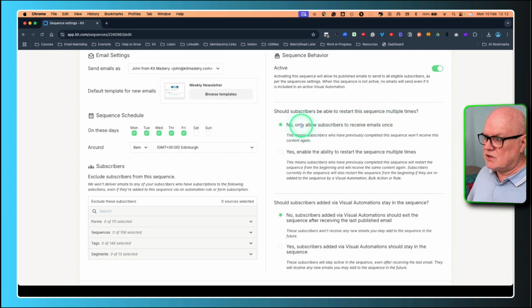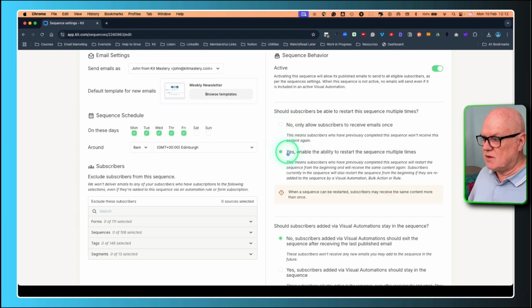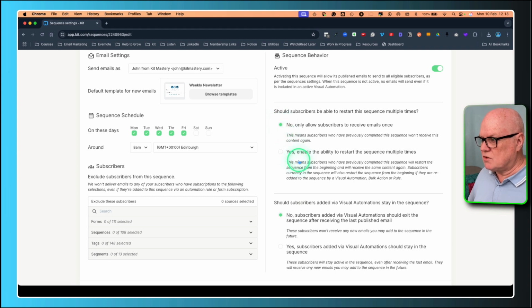In here, if you say no, only let them get them once, which is the default setting, then the second time of asking, they won't ever receive the emails because they've already been sent them. If you want to reverse that, you need to select here where it says yes, enable them to restart the sequence multiple times. So if it's a sequence that you want people to potentially get multiple times, you need to set that selection there to be yes. As I say, the default's no on this one.